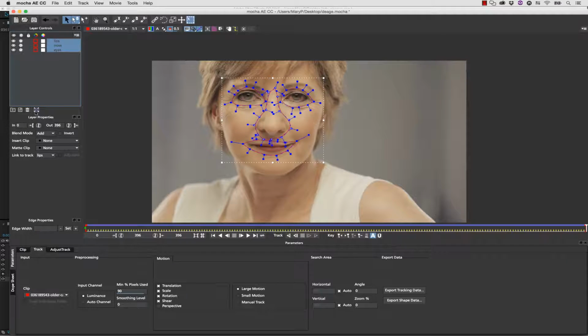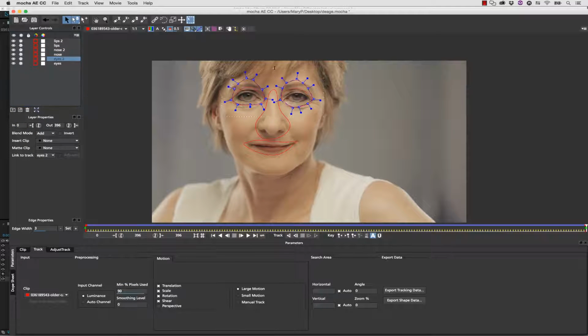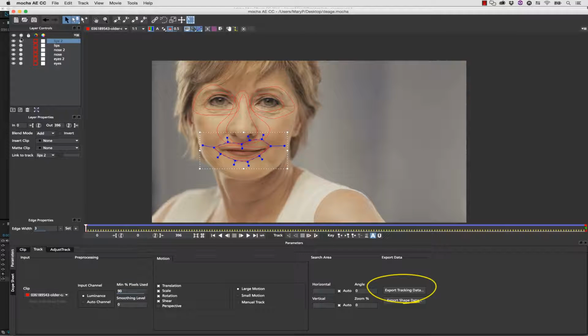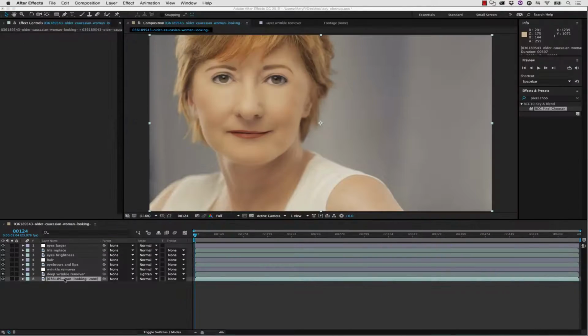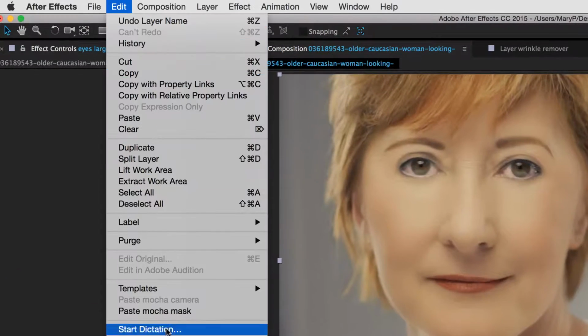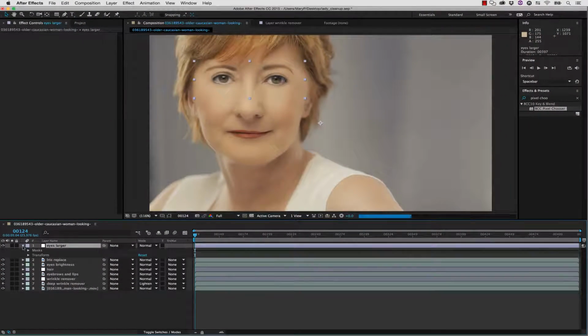From here, we're going to select all of our shapes and hit the Duplicate Layer button. Now we're going to take all of our duplicated shapes and alter the size of them so that we have a from shape and a to shape that the warper can use. Once we're satisfied that our from shape and our to shape are where we want them, we can go to Export Tracking Data and export shape data for After Effects for all visible layers. We copy it to the clipboard, minimize Mocha, select our eyes layer, and go to Edit, Paste Mocha Mask.